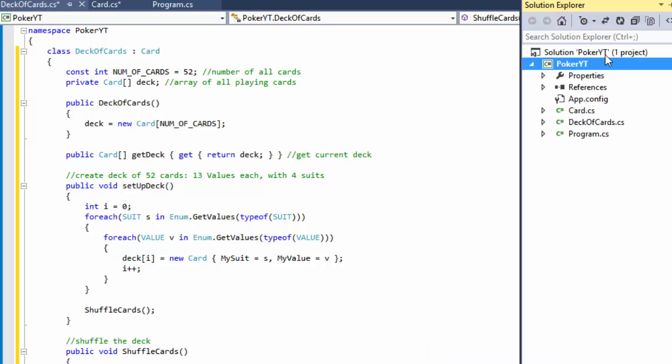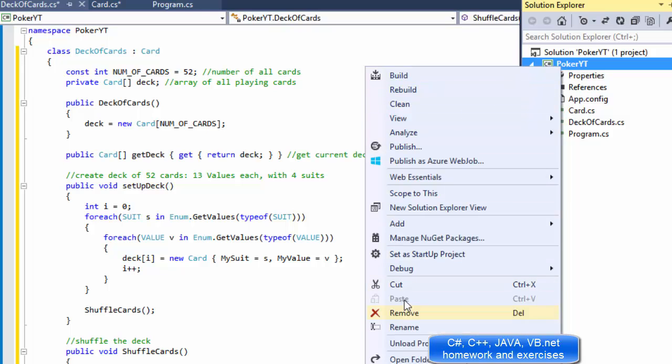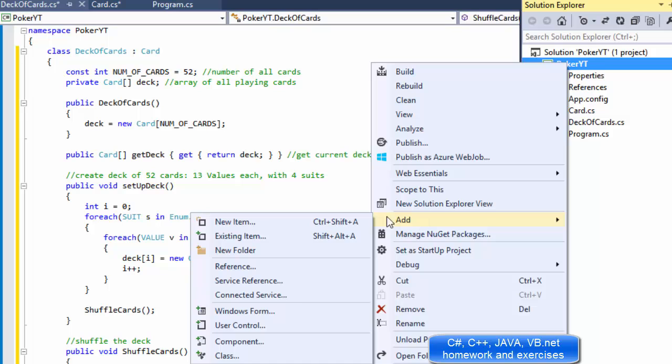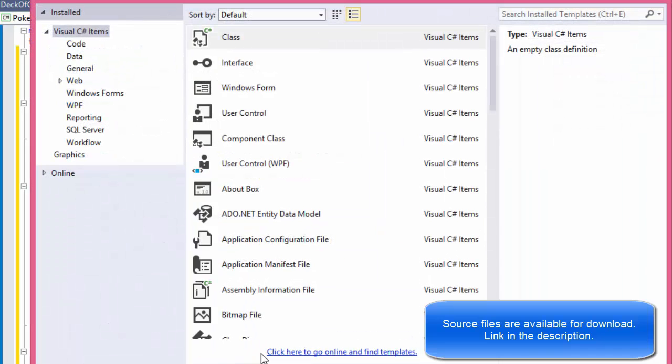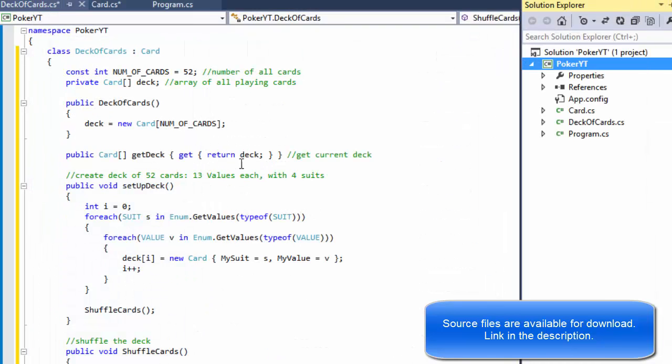So I'm going to create a class called, add new class, I call it DrawCards. So, all of them. I'm going to basically draw 10 cards, 5 for the player and 5 for the computer.